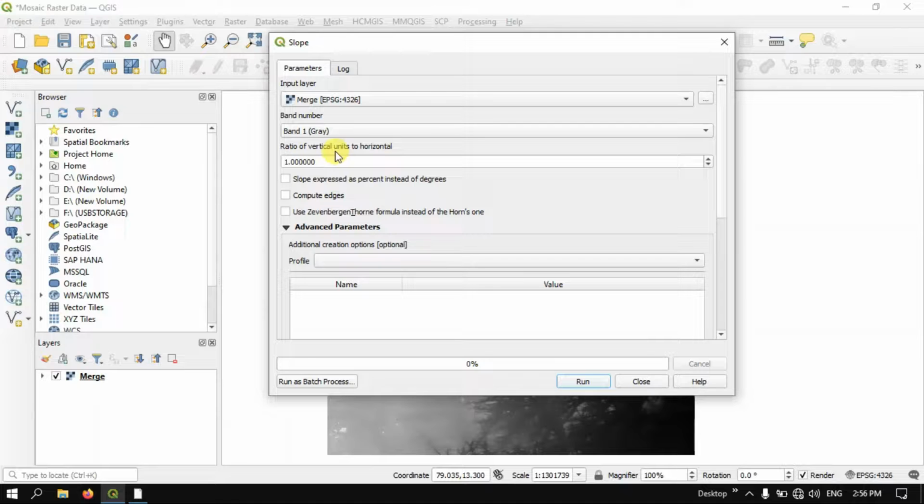So now we just move on to the next option, where you can see the ratio of vertical units to horizontal. So here I am going to leave it as 1, because if the X, Y units and Z units are in the same units of measurement, the Z factor is 1. Otherwise, for example, if your XY units and Z units are in different units of measure, the Z factor must be set to an appropriate factor. Otherwise, it would create some incorrectness in the analysis. So I am just setting it to 1 because the X, Y and Z units are the same units.